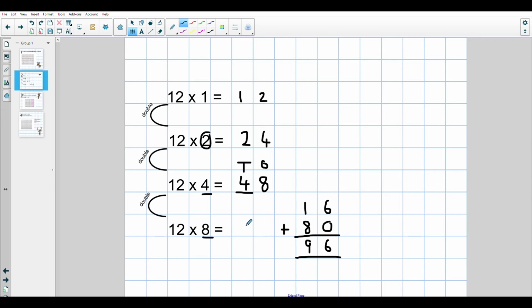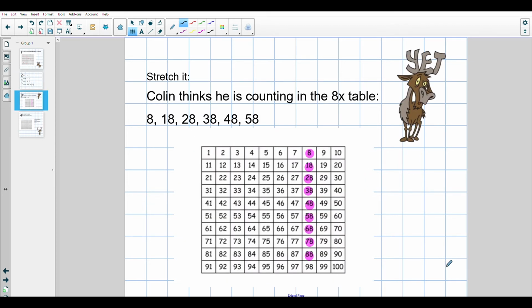So also, doubling is a convenient and quick way to work out your 12 times tables without using your fingers or even using your memory. When you come to stretch it, you will see that Colin has made another mistake. Now I'm focusing on the 8 times table because you should all know your 8 times table, and that's absolutely fine. And I'm going to use my 100 square again because it's a fantastic way of showing when Colin's made a mistake and how to correctly answer questions.